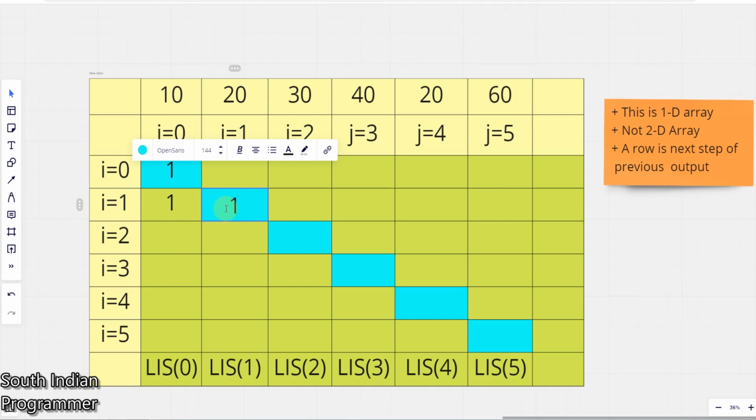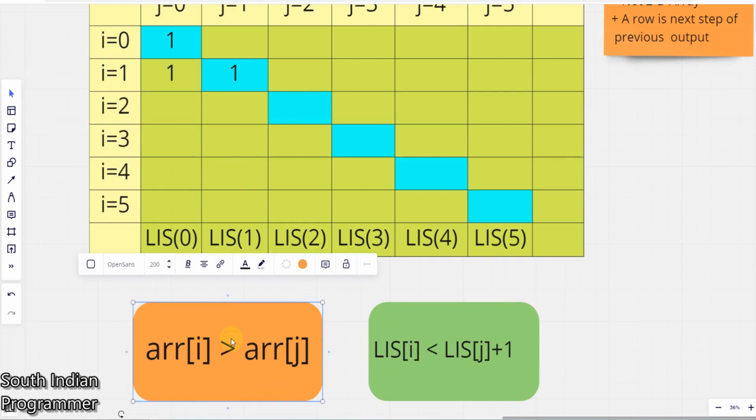By standing in this cell, I'm going to compare all the previous cells against the current value. If the value where I'm standing is higher, and the previous one is lower, which means here you can see 10 is lesser than 20, in that condition, and the value of the LIS array plus 1 is greater than the current value, then I'm updating the array. I have written this condition here.